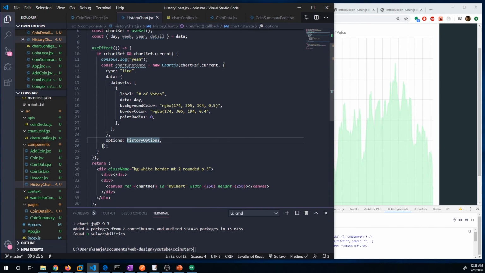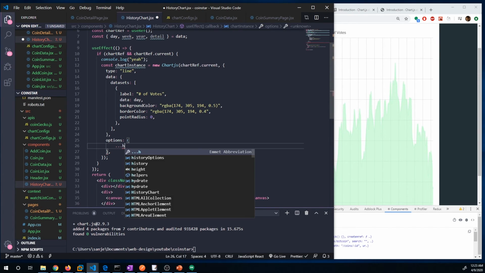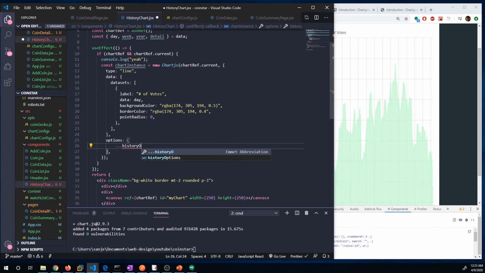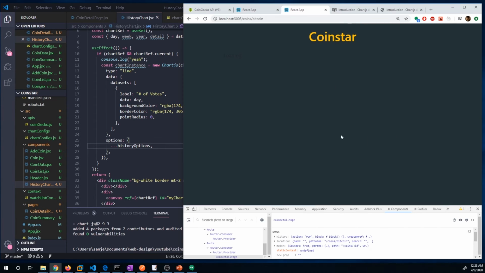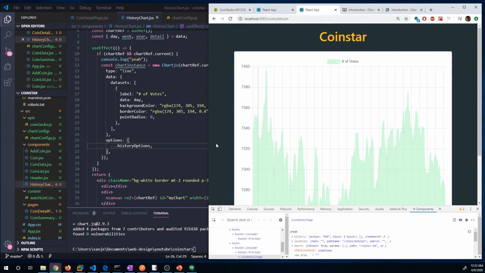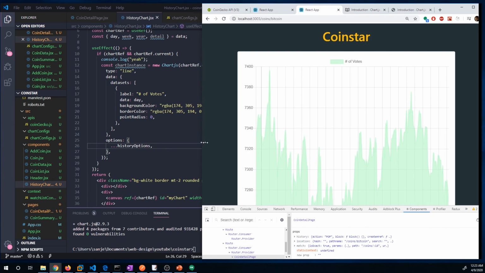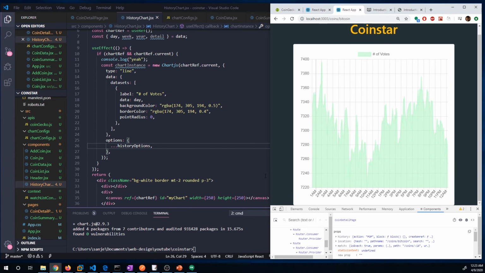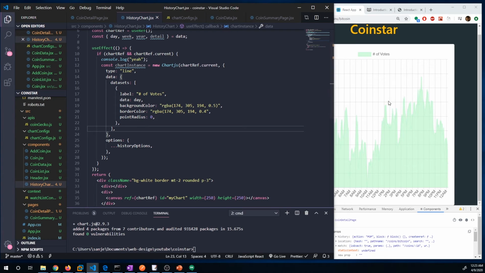And actually, I see a mistake that I'm making. What we want to do actually is take our history options and spread it out, history options, and then spread it out within options. And I think that should fix it. So that's still a little big. I don't know why it's not being smaller, and it should be a little bit more responsive. Well, it looks like it is responsive, but it keeps filling up the whole screen. Well, anyways, we'll come back to fixing that a little bit later.